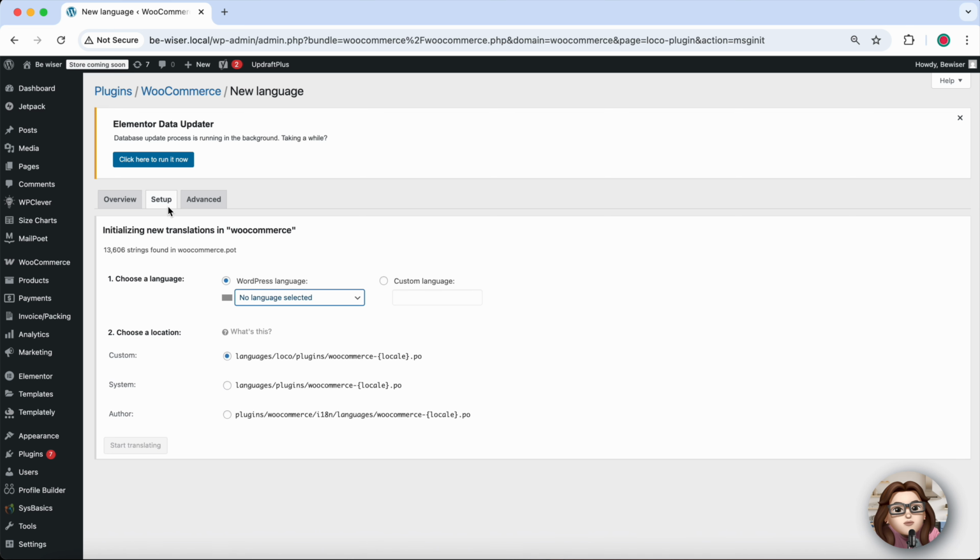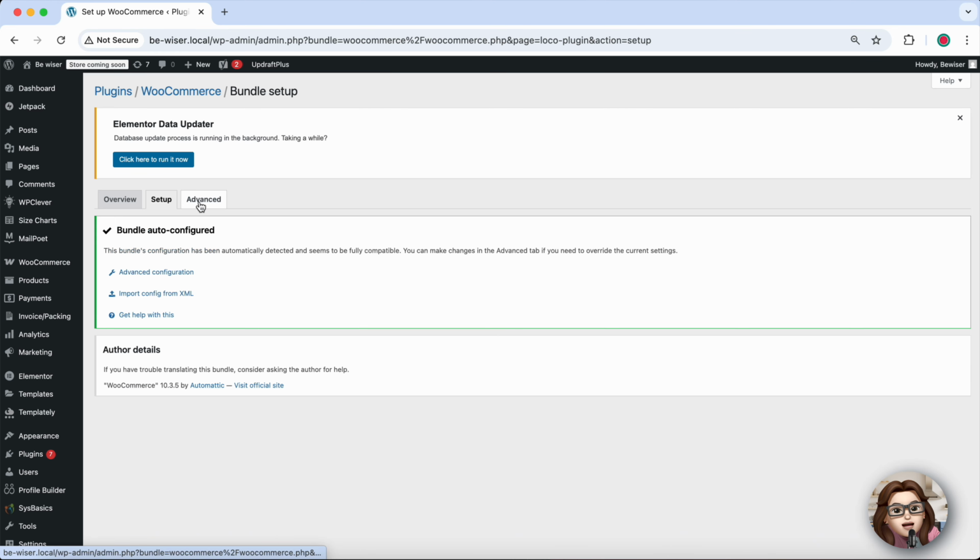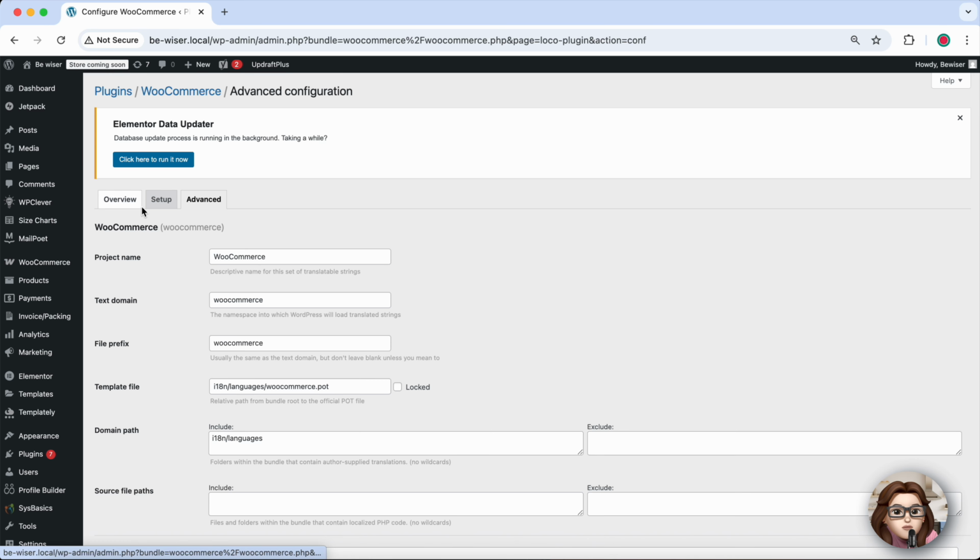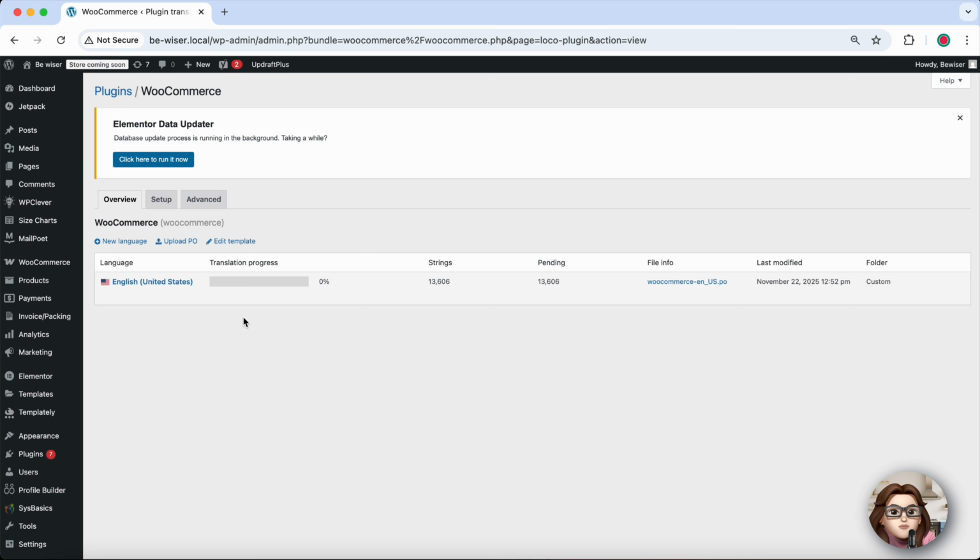And that's all you need to do. With just a few quick steps, you've made your shop more accessible, user-friendly, and ready for customers around the world.